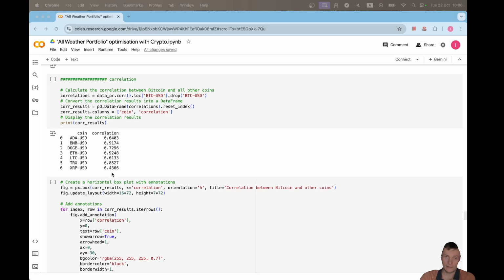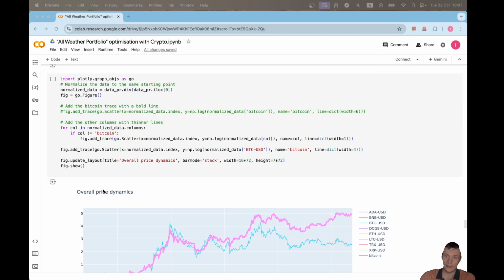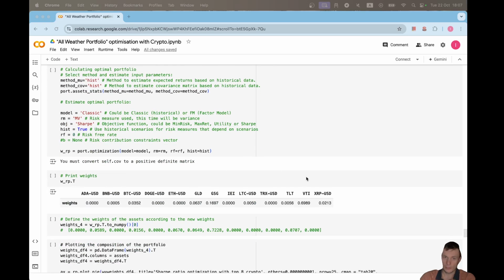So if you already have Bitcoin in your portfolio, you may not want to add, say, Ethereum, which is 92% correlated, and it moves in the same direction, but maybe you will add XRP because it's only 43% correlated, and it will give you additional growth or decline resistance in bad times for the portfolio. And so if you try to find the optimal Sharpe composition, the weights will be like this.